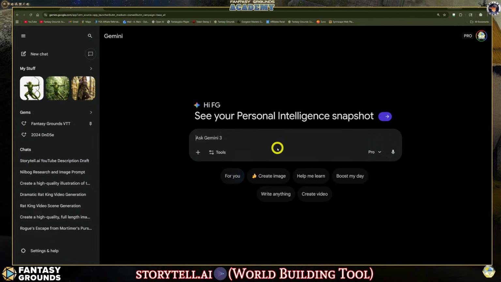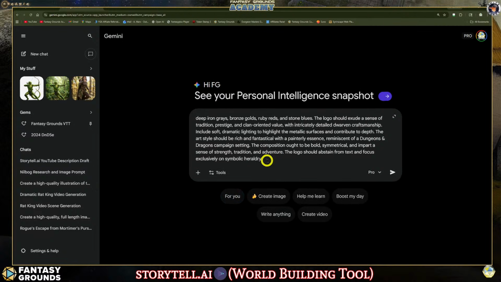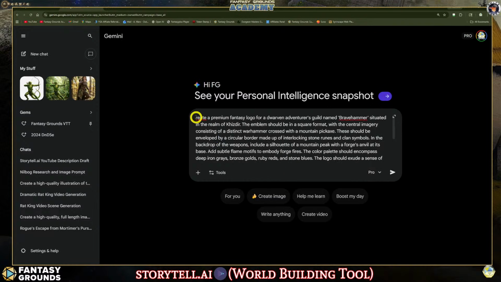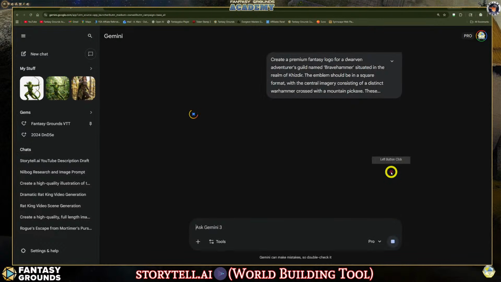So this is my own personal account. It does use Google Gemini in the Storytell AI, but I'm not used to it yet, so I've got to figure out how much it uses. But I'm going to use the same prompt, and then I'm going to go ahead and see what it comes up with.